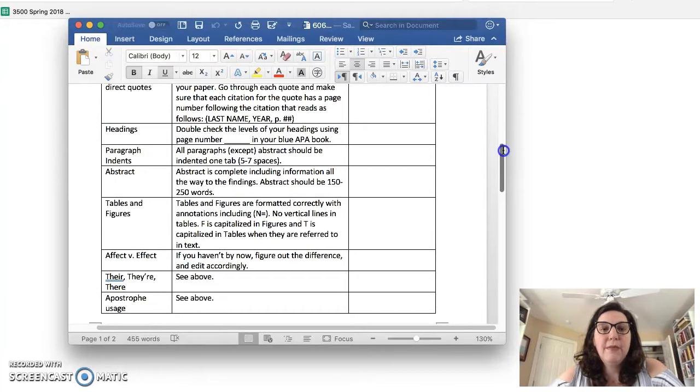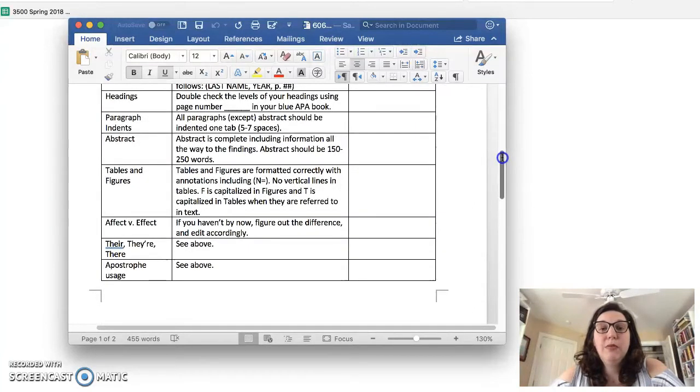Paragraph indents: all paragraphs except for the abstract should be indented one tab, which should look like 5 to 7 spaces, so make sure they're even, that you don't have 2 tabs on one paragraph and 1 tab on another. Tables and figures should be formatted correctly with annotations, the n equals the number. Make sure there are no vertical lines in any tables in APA. I've got just a couple still looking like that from when I was reading through the conclusion, because I always do a really quick edit as well. So that just won't work. You have to get those vertical lines out of there.